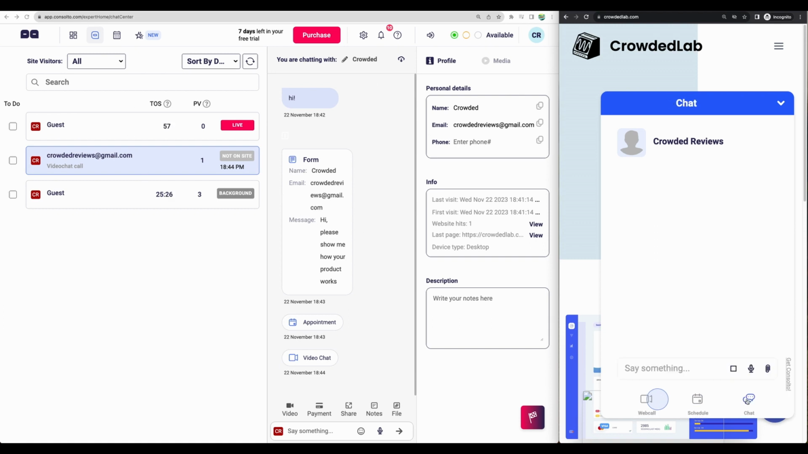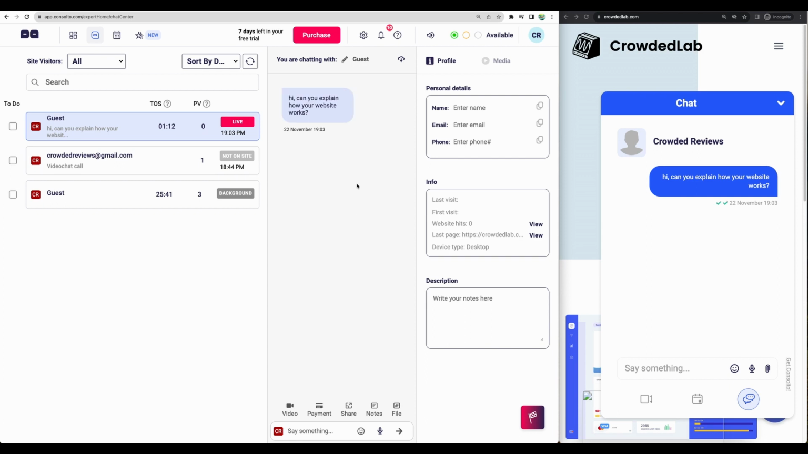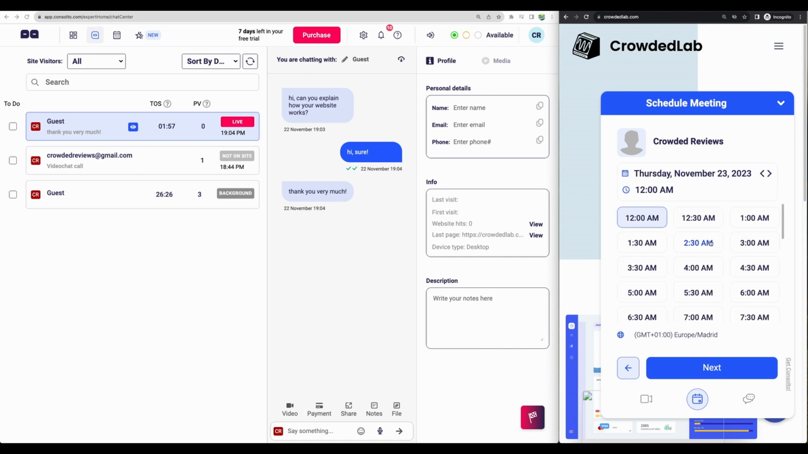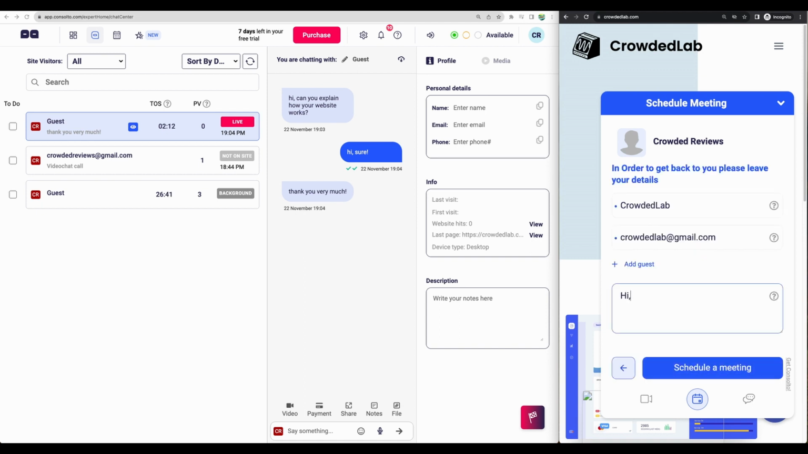So when we open a chat, we can start asking some questions. You will see the live conversation with different guests and identified users. You can reply back. Then you will be able to schedule appointments. Let's say I want a meeting for tomorrow. Let's schedule one.